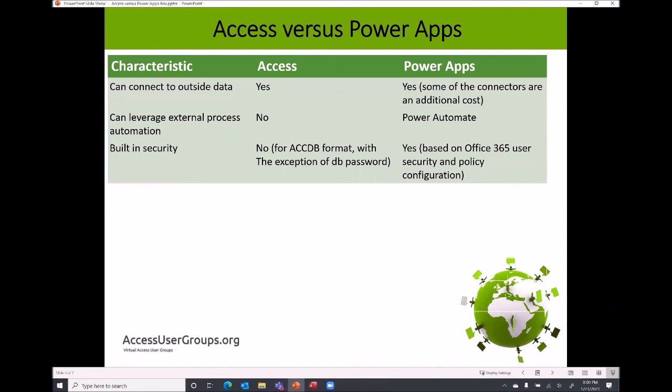PowerApps does have some built-in security, though. It is based on Office 365 user security and also policy configuration. And Teams is, I don't know if I would call it tighter. I would say that it's just a little different, because when you design a Power App in Teams, it's local to that team that you're designing it in. So if you had somebody else from your organization that wasn't in that team, they would be protected from access to that or not have access to that. So that's kind of a built-in security.